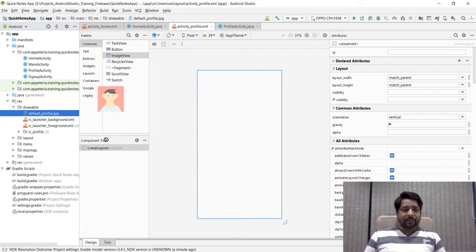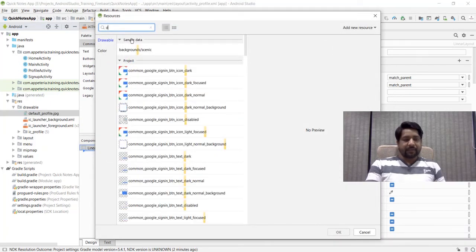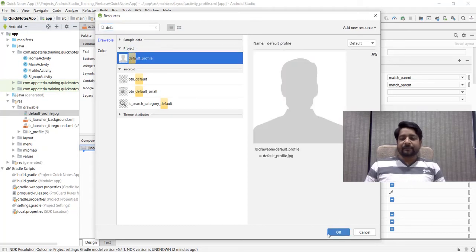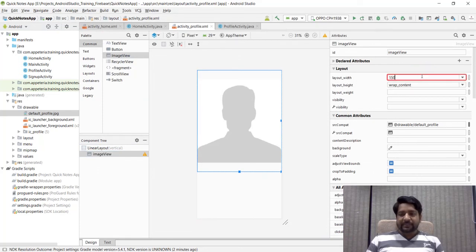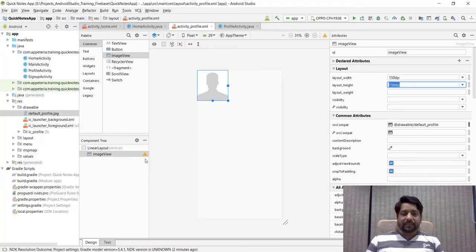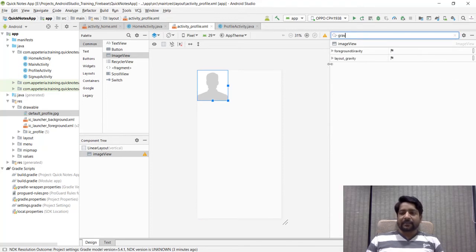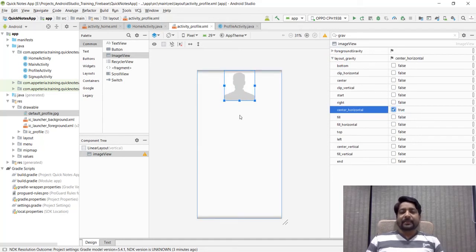Now I will drag and drop an image view on my vertical linear layout. It is asking me for the image, so I will say default profile. Okay, now this image is here. Okay, so now I'll give some fixed height and width to this image view. Let's say 150 dp and 150 dp. Okay, now I want this in the center, so I will set a property called layout gravity to center horizontal. Now it will be aligned to the center.